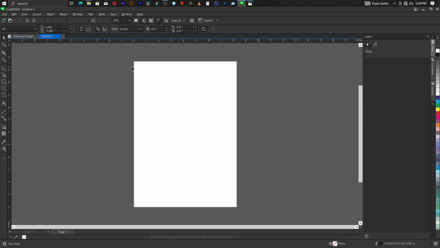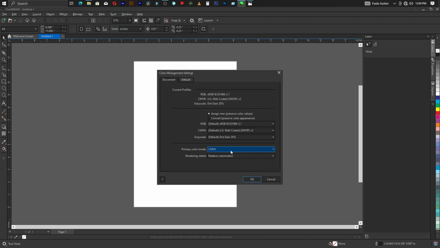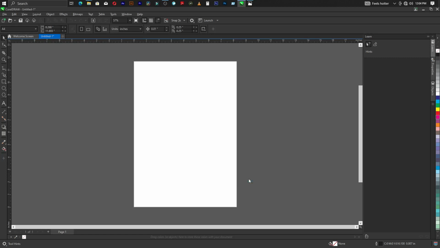Now when you open the CorelDraw version for the first time, check if the color mode you have is bright or dark. How do you get that? Go to tools on the menu bar, go to color management, and then go to primary color mode, click on CMYK and choose RGB. Then click on OK so that your colors will be brightened.